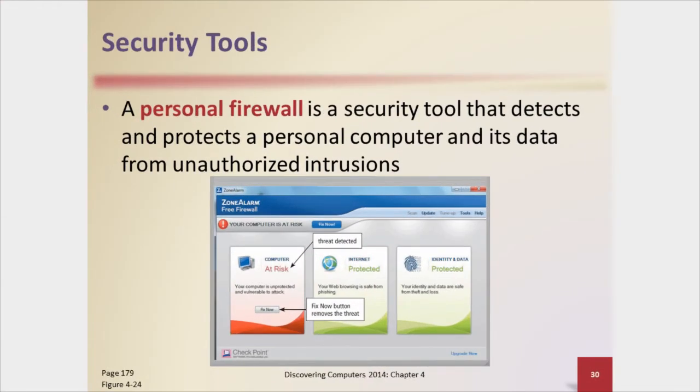The text kind of shifts over to talking about security tools there. The next chapter, I think either the next chapter or the following chapter, goes into more detail, but we kind of touch on some of the basic security tools here.